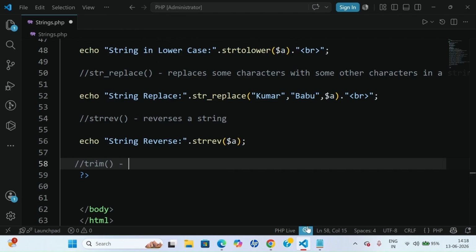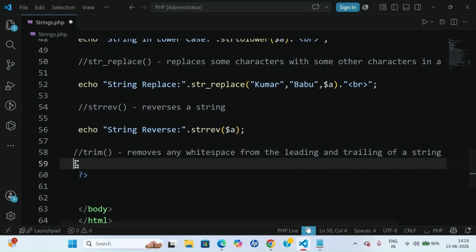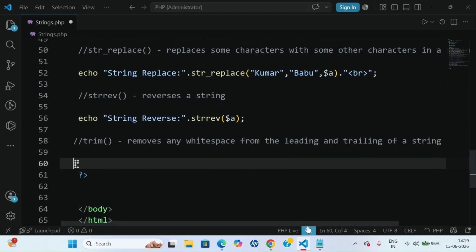Now this function removes any white spaces, that is, any space is called a white space, from the leading and trailing of a string. Leading means before the string, trailing means at the end of the string.